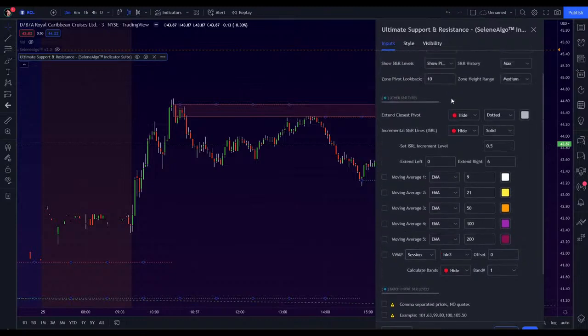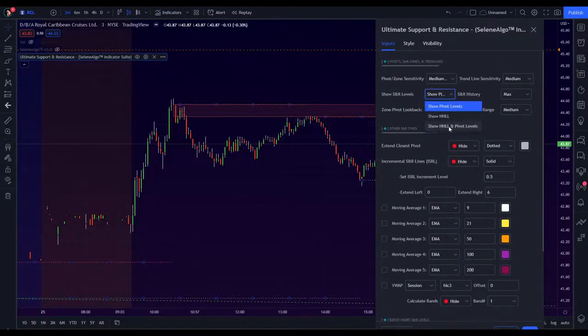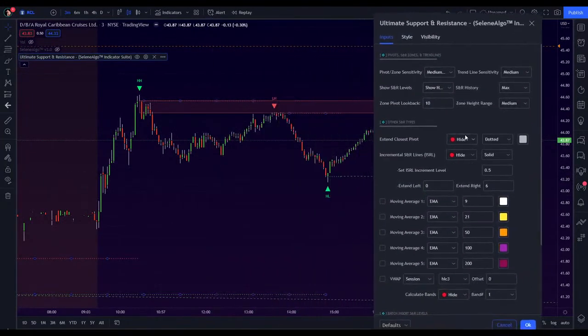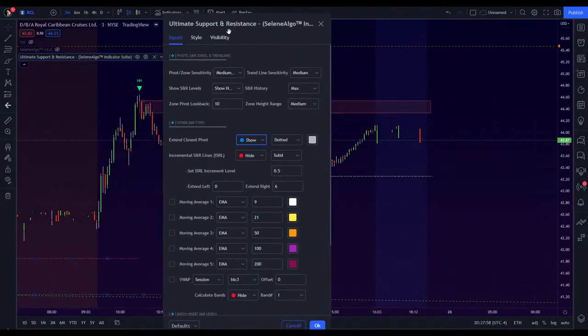But typically, the way I have my USR set up, I'm showing all of our pivots. So you can see higher high, lower high, higher low. Immediately, we can also go into our settings here and adjust our extend closest pivot right here. We can show that. We also have the ability to throw on incremental support and resistance lines in iterations of 50. You can adjust this up or down. We'll leave it on 50 and it'll show those levels. You can extend it right a little bit further. You can extend it left a little bit further.